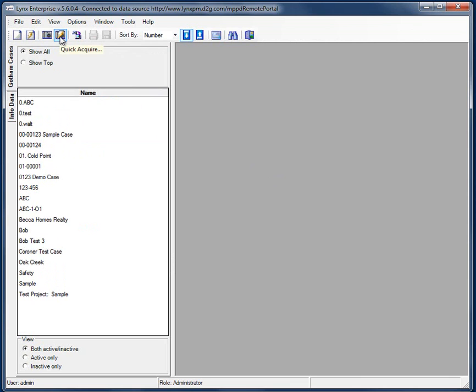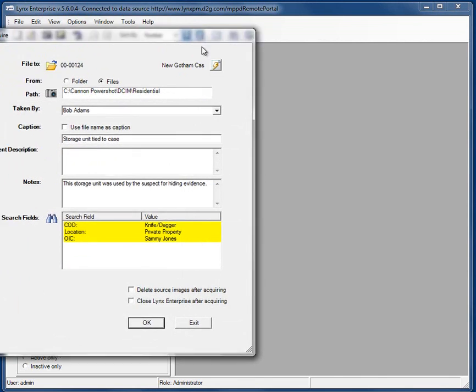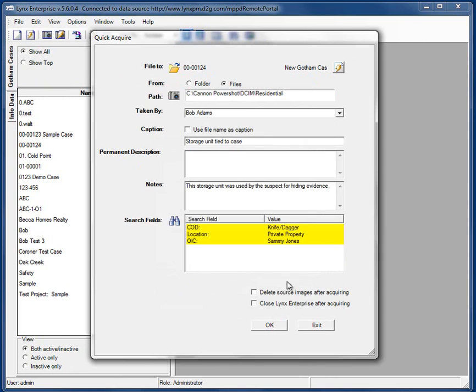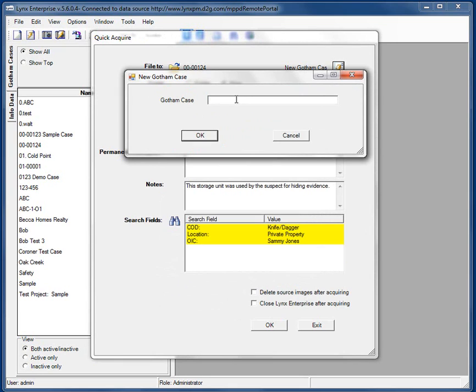I'm just going to click on the Quick Acquire. Now I can either file to one of my existing cases that I already have, or if I'd like, I can create a brand new case to file to. So I'm going to create a brand new case. We'll call it case number 00-00126.